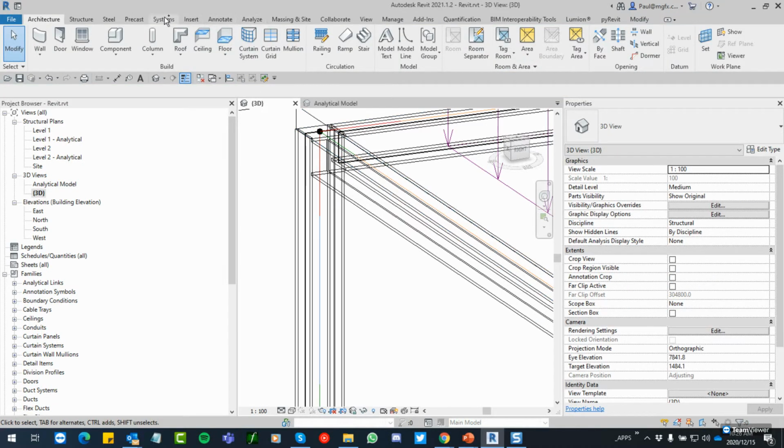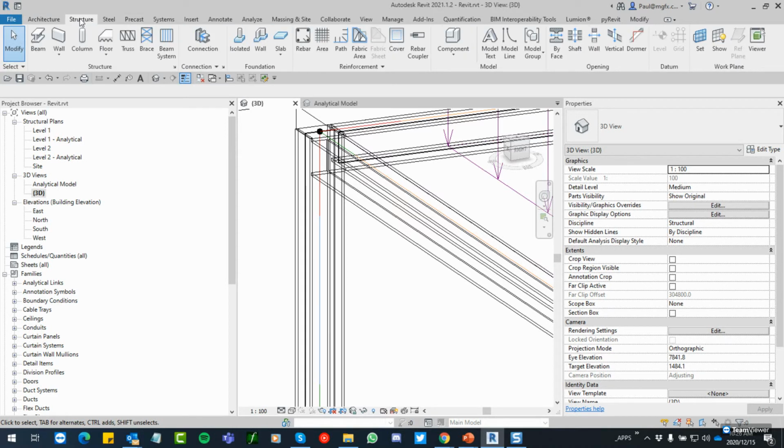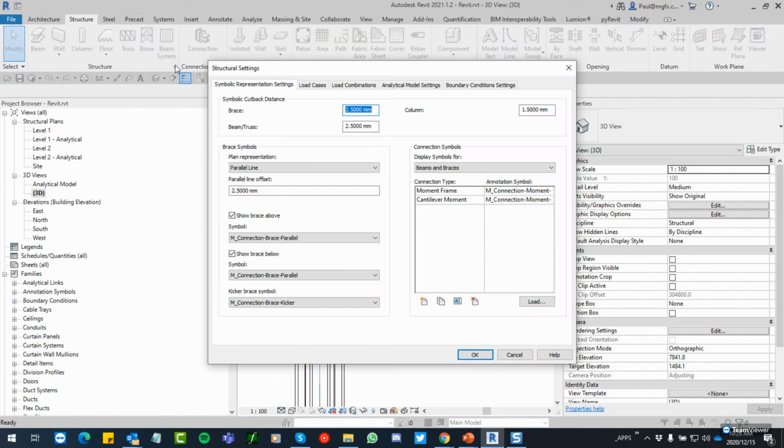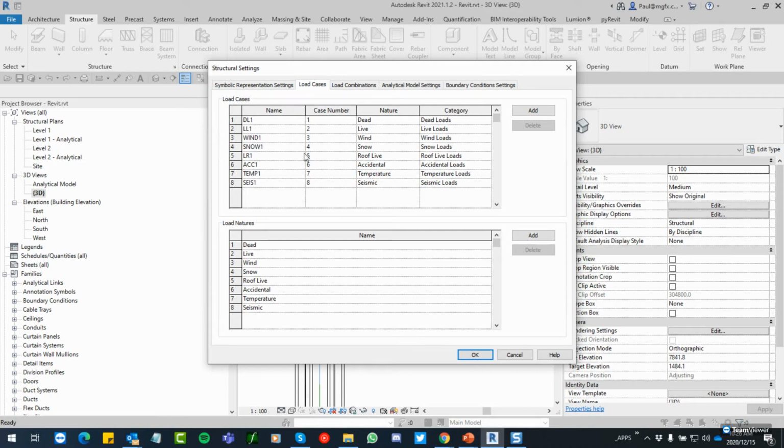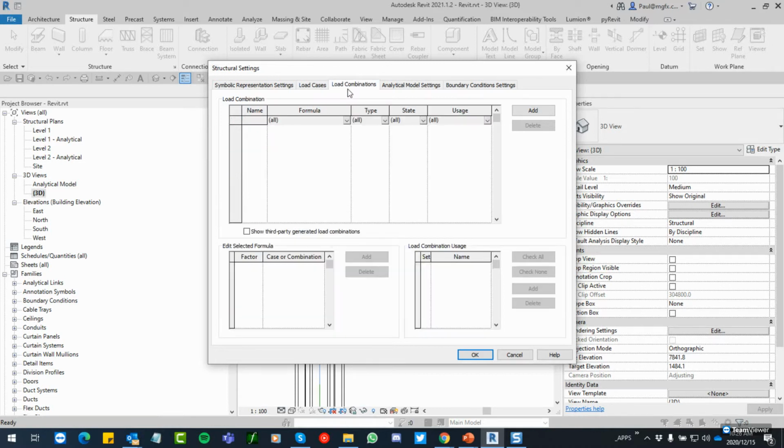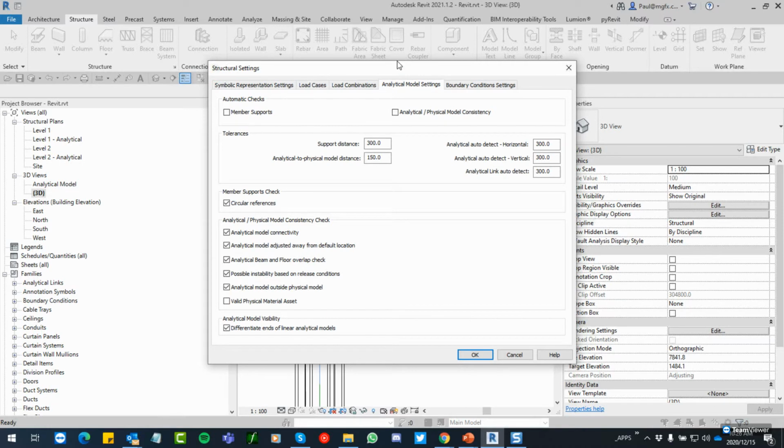The other part of it is within your structural settings. So if you look at your structural tab, there's your structural settings, and within the structural settings, there's a few things that you need to do. One of them is to look at your symbolic representations, your load cases that you can set up. I think you guys will be better with that than me. And then also your load combinations, and your analytical model settings. And this is where the tolerance of the model is set.